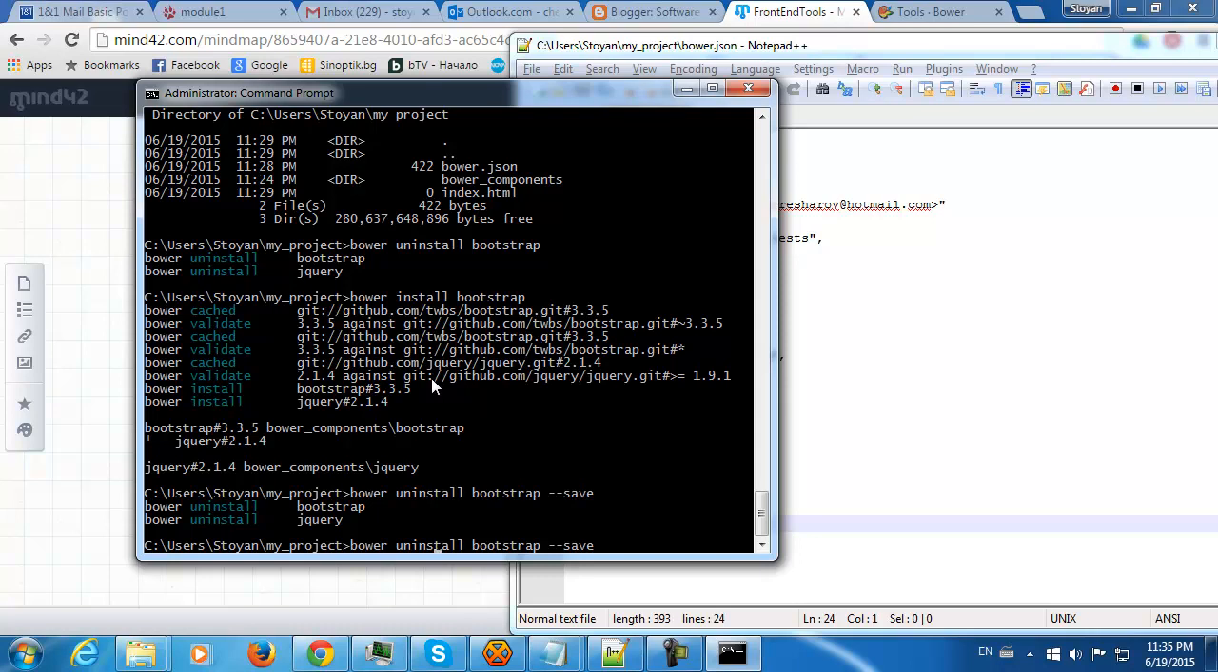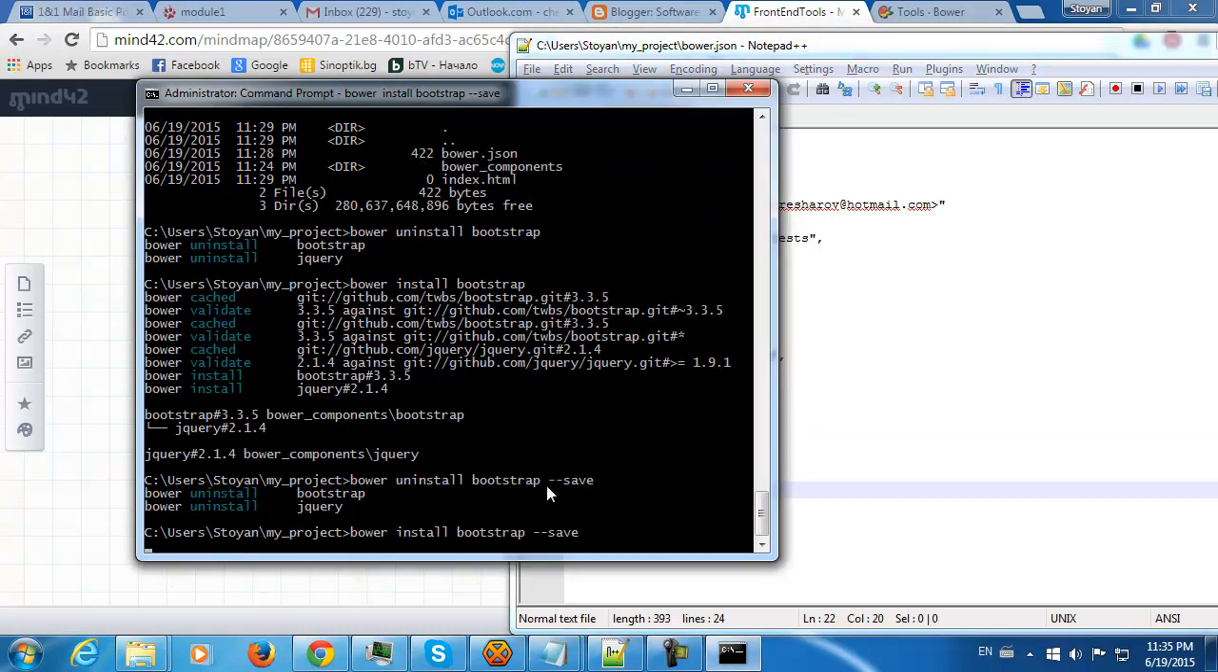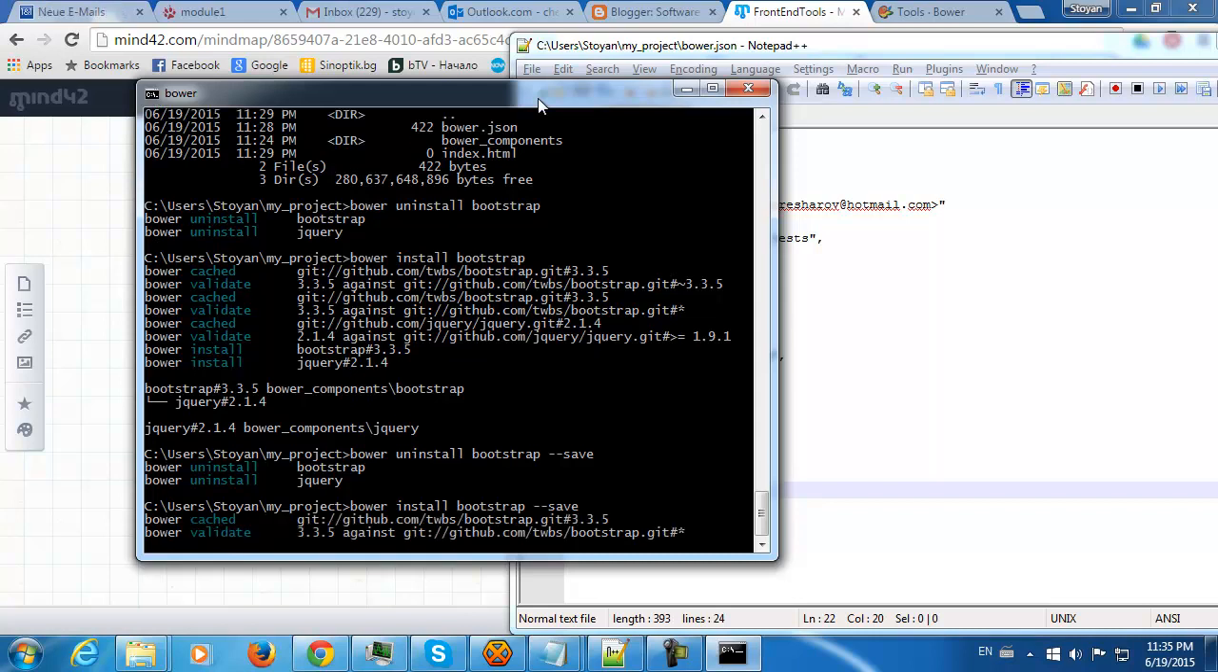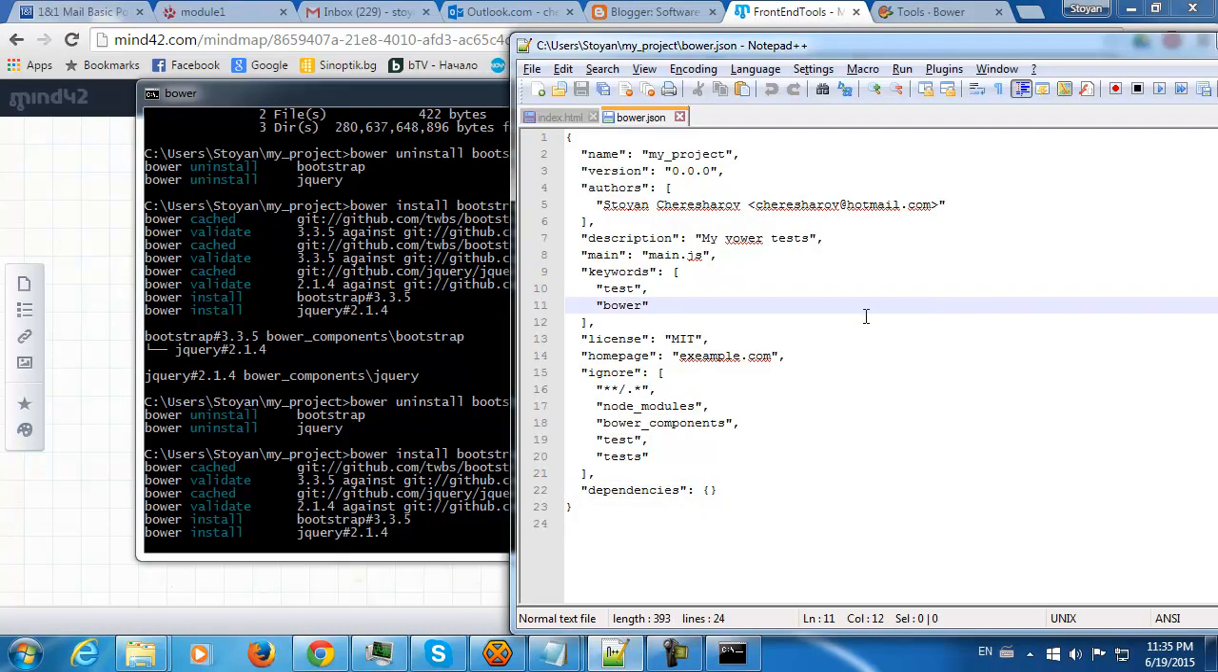When we install it with this option, save, it is going to be brought back here, in dependencies, as a dependency. So this is how bower works. It installs packages and components locally into your project folder and creates one file which is supposed to be pushed to the repository.